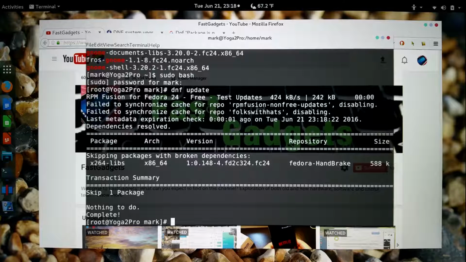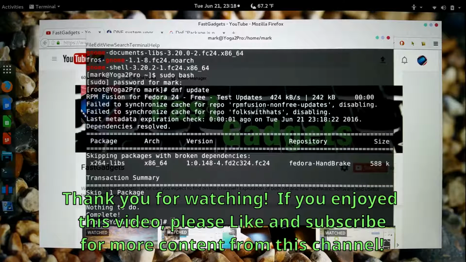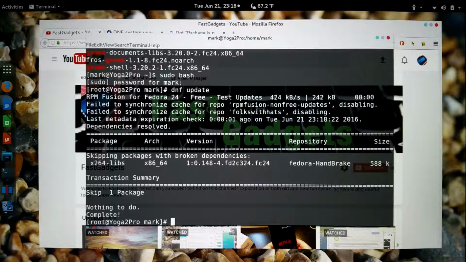So there you go. Hope you enjoyed the video. That's the easiest way to upgrade to Fedora 24. The install would be very similar to Fedora 23. So in a coming video, I will be talking about what's new in Fedora 24.